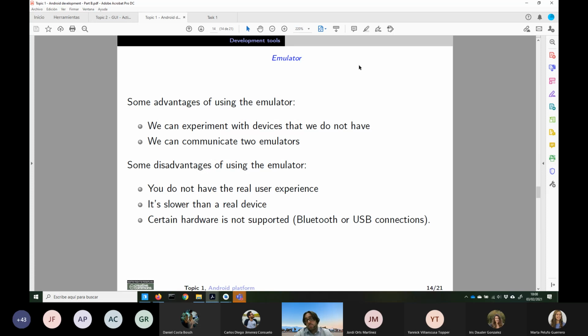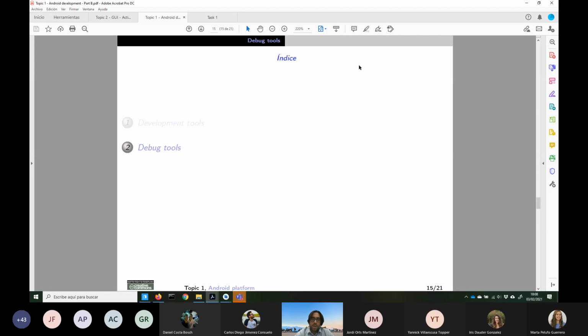So typically you will first test the application on virtual devices, and later on you will test in real devices, and it's slower than a real device. And some hardware functionalities like Bluetooth or USB are not supported, or the support may not be complete. And that is for developing and for debugging.